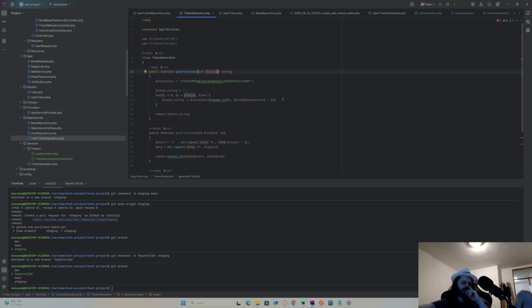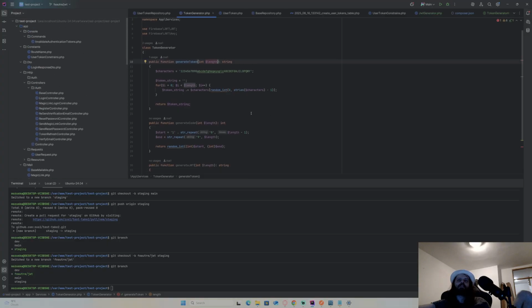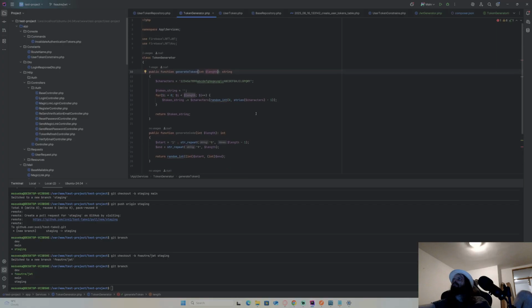I can do that by... No, that's a bad idea. I don't want to use service providers to bind these values from the container. I don't want to do that either. Which means I'll have to somehow pass them inside the token class, which is basically okay because this is a constant class. It's easy to get to them.